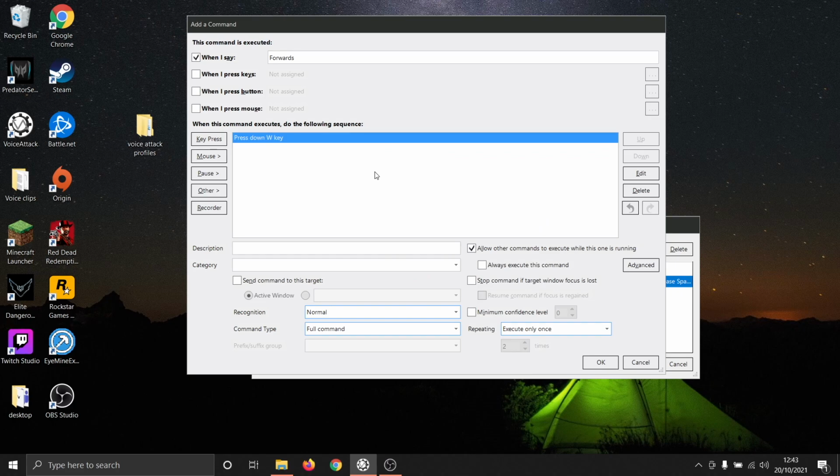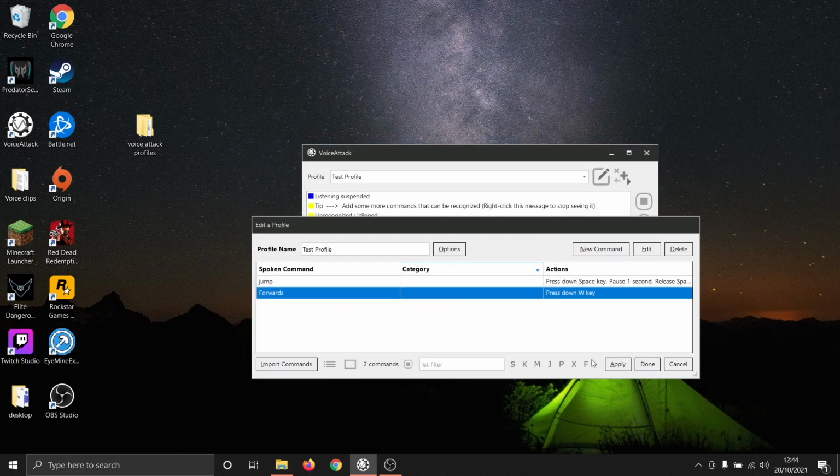You can now see that we have this command is executed when I say forwards, and when I say forwards, the command presses down the W key. At this point we can press OK, and we can now see in our profile that we have the command for jump and forwards, which presses down the W key.